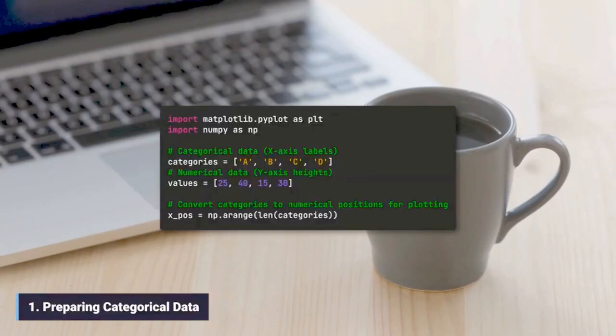1. Preparing categorical data. To plot categories, we need two things: the category names or labels for the x-axis and the numerical values for the height of the bars. Matplotlib's plt.bar requires numerical positions for the bars, so we use NumPy's arange to create a simple sequence x_pos that corresponds to the number of categories.